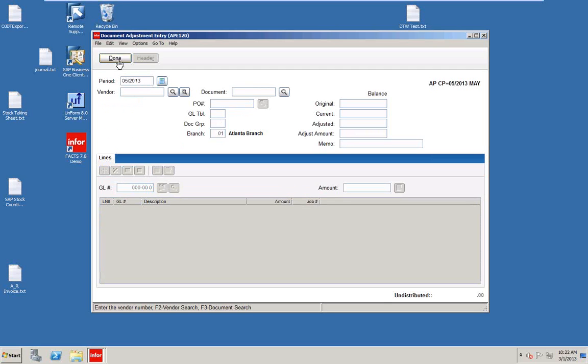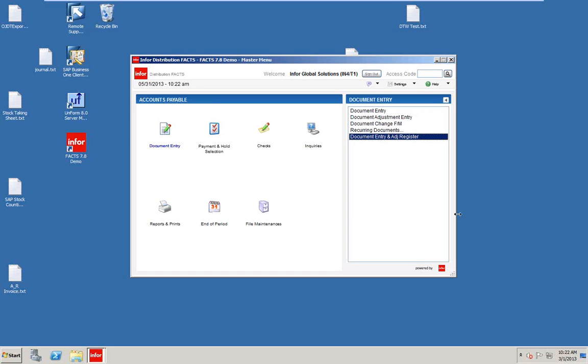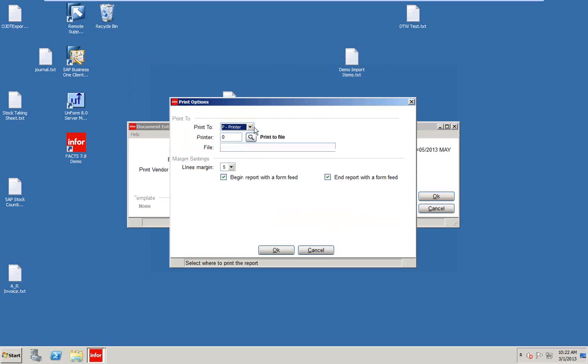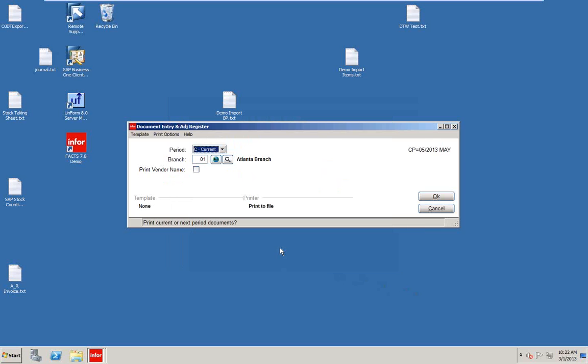So now let's go back and let's run our register. Okay, we'll do the same thing. Again, let's just go to archive. We'll just print it to the file. You saw the archive, so I'm just going to print it to a file.